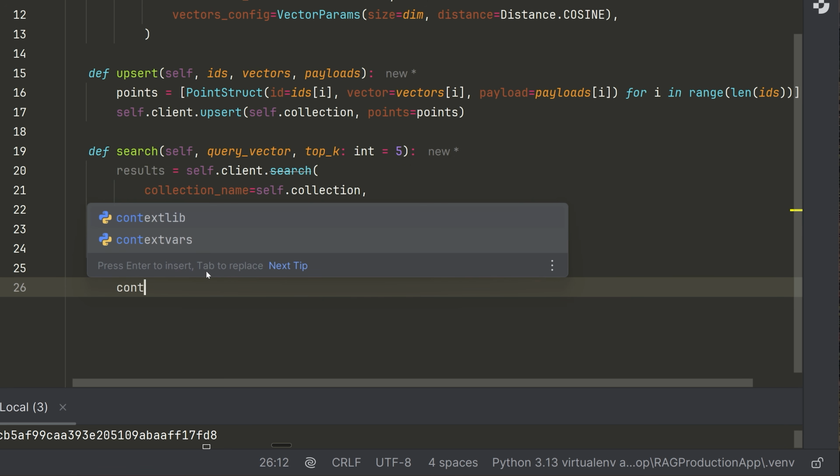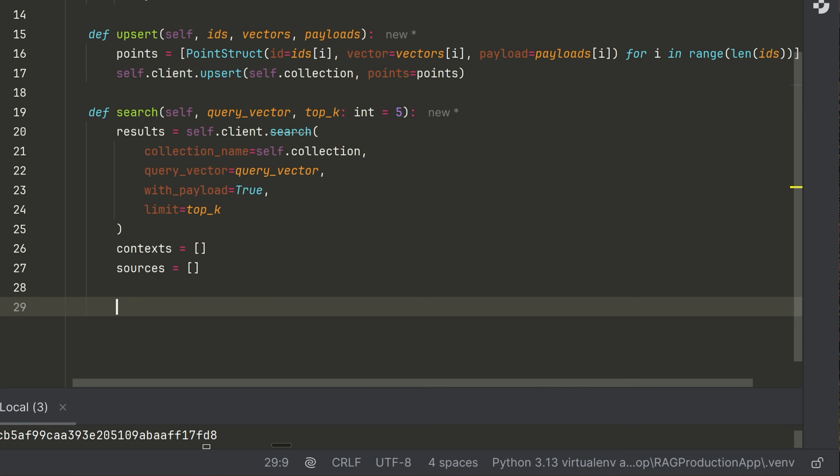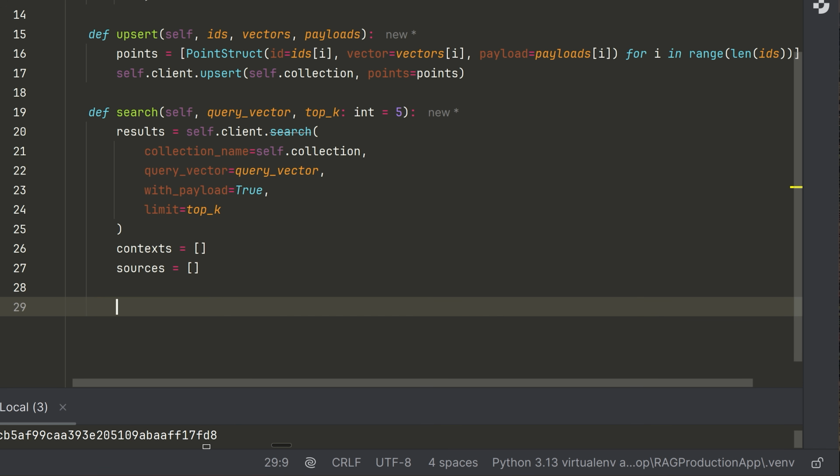Okay. Then we're going to say context is equal to an empty list, and sources is equal to an empty list. The reason we have these variables is because I need to get all of the context or information and store that in one list, and then I want to get all of the sources, so the documents essentially that we pulled this information from.